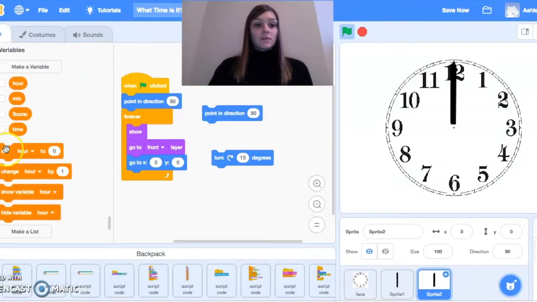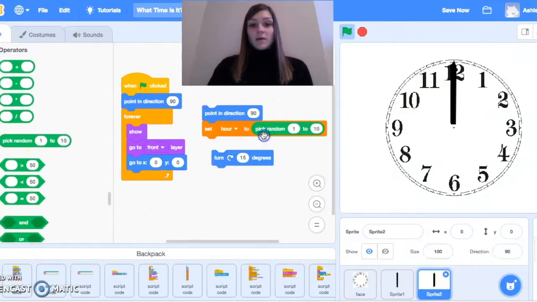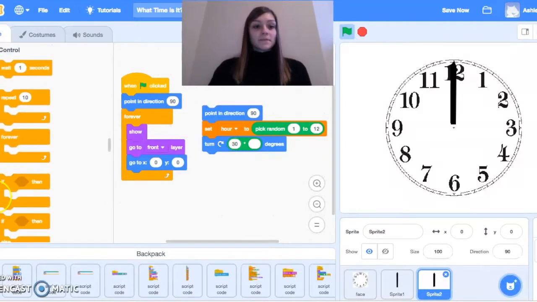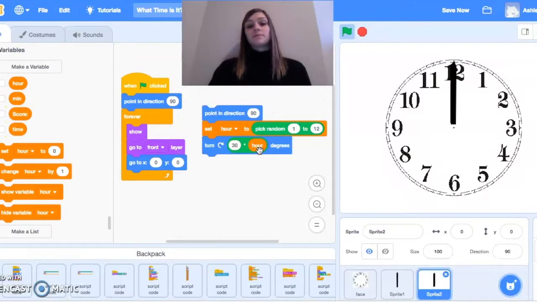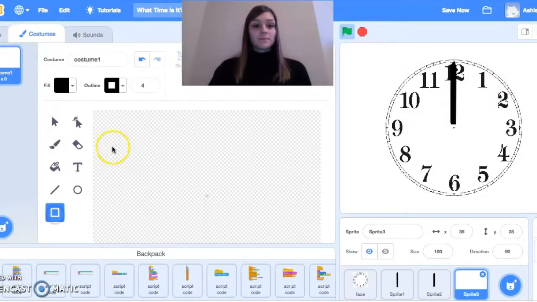So the first thing is we want to set our hour to something random, and we want our random hour to go anywhere from, we'll say in this case, 1 to 12 here. We'll call 12 and 0 the same thing. Then, similar to our minute hand, we're going to turn, in this case our scale factor is 30 to give us 1 hour, and we're going to drag out our hour, whatever comes out for hour.